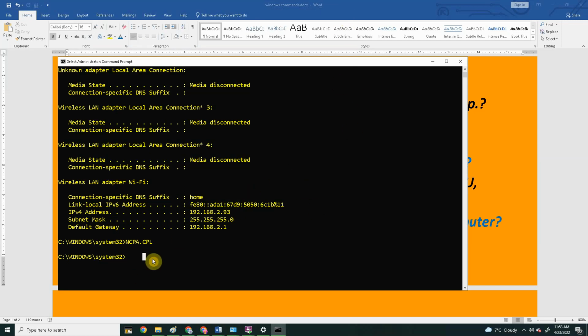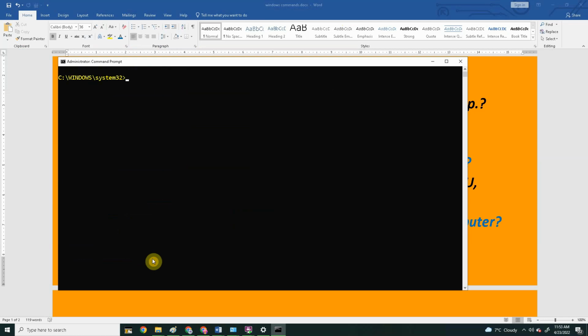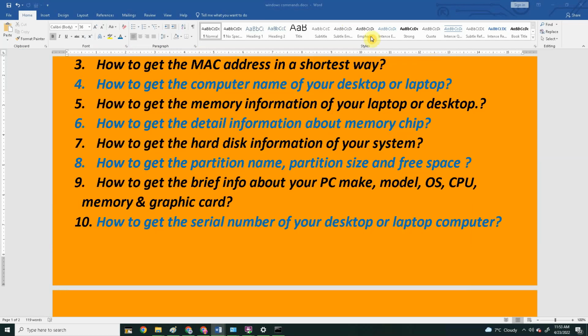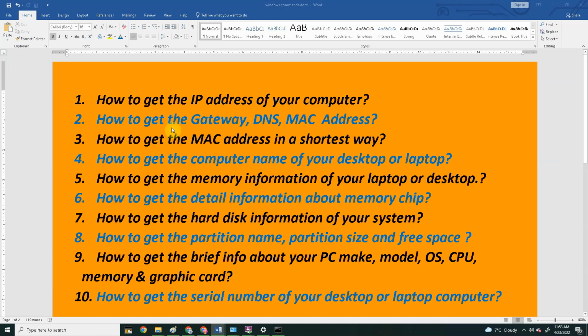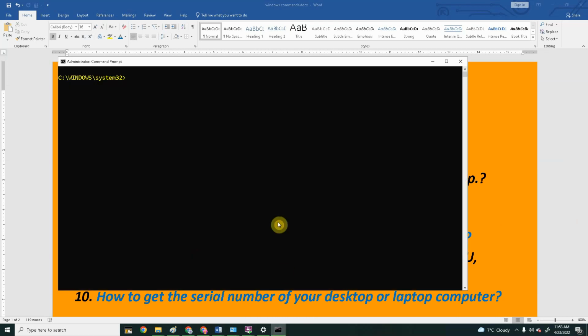Clear the screen. To clear the screen, type the cls command. Now next topic is, if you see here, number 2 is how to get the gateway, DNS and MAC address. To get the gateway, DNS and MAC address, type the IPCONFIG /all command. So IPCONFIG space all.